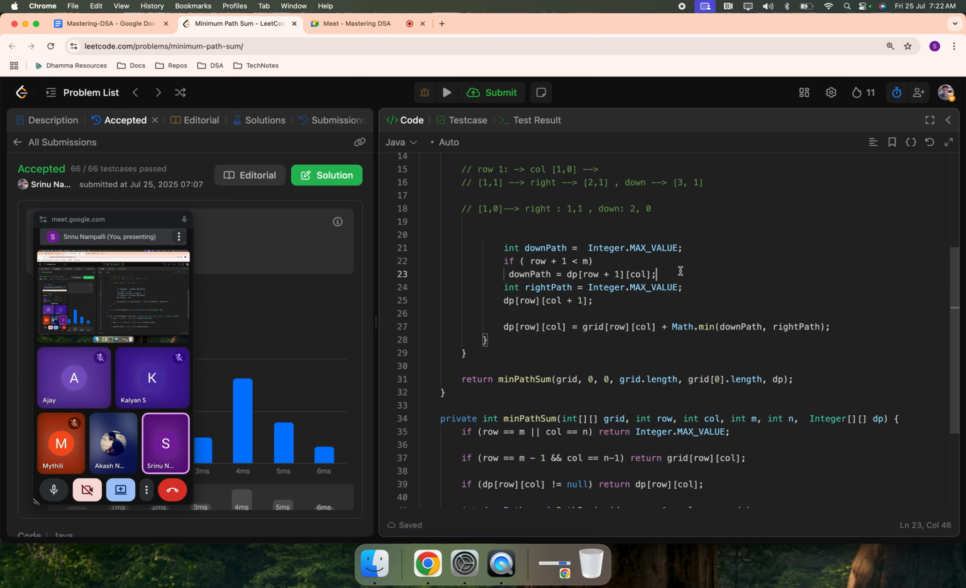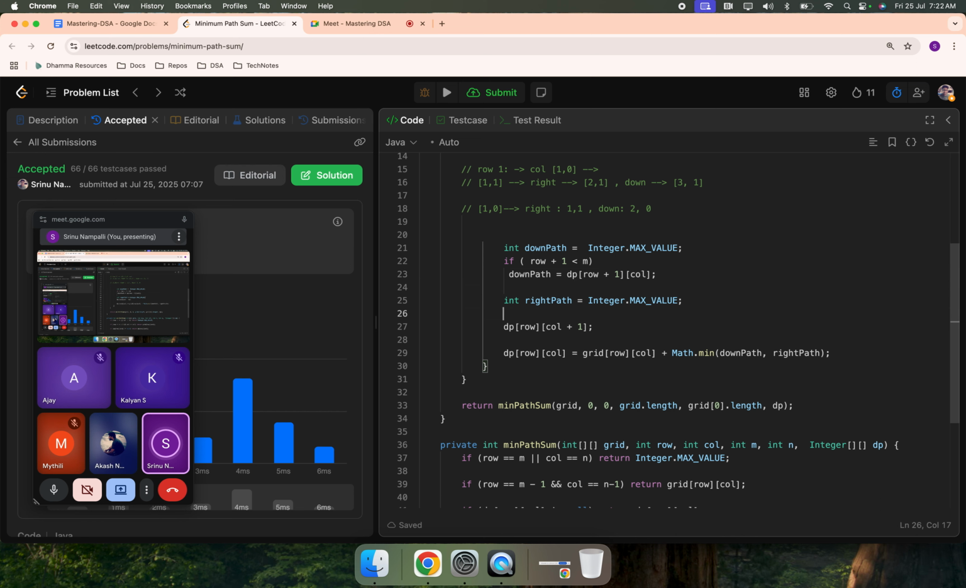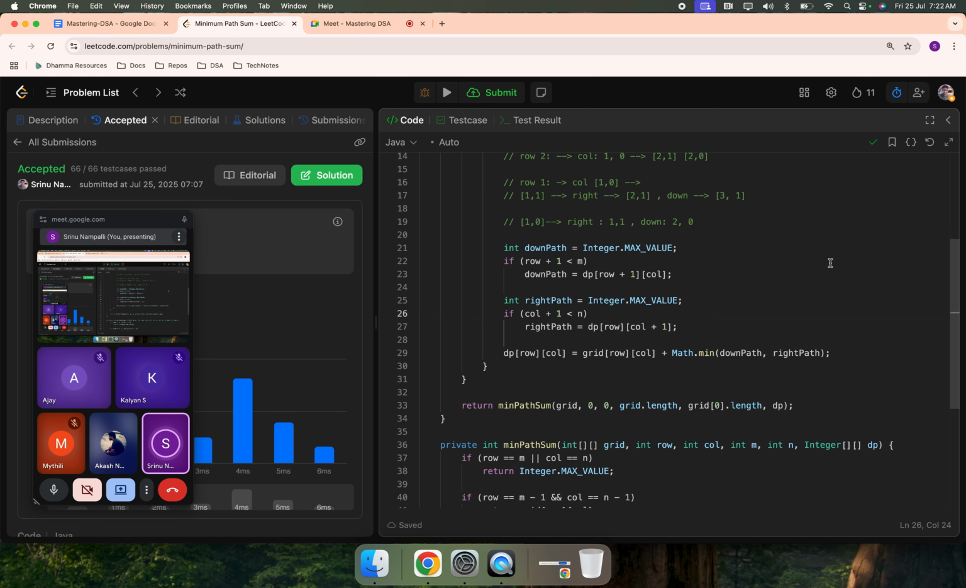Similarly, this is my right path, right? So if my column plus 1 is less than n, then I can take the right path, otherwise it will be the same. So let me format it. Do you understand? This remains same, right? Again, dp of row column remains same, right? This principle remains same. Understood?